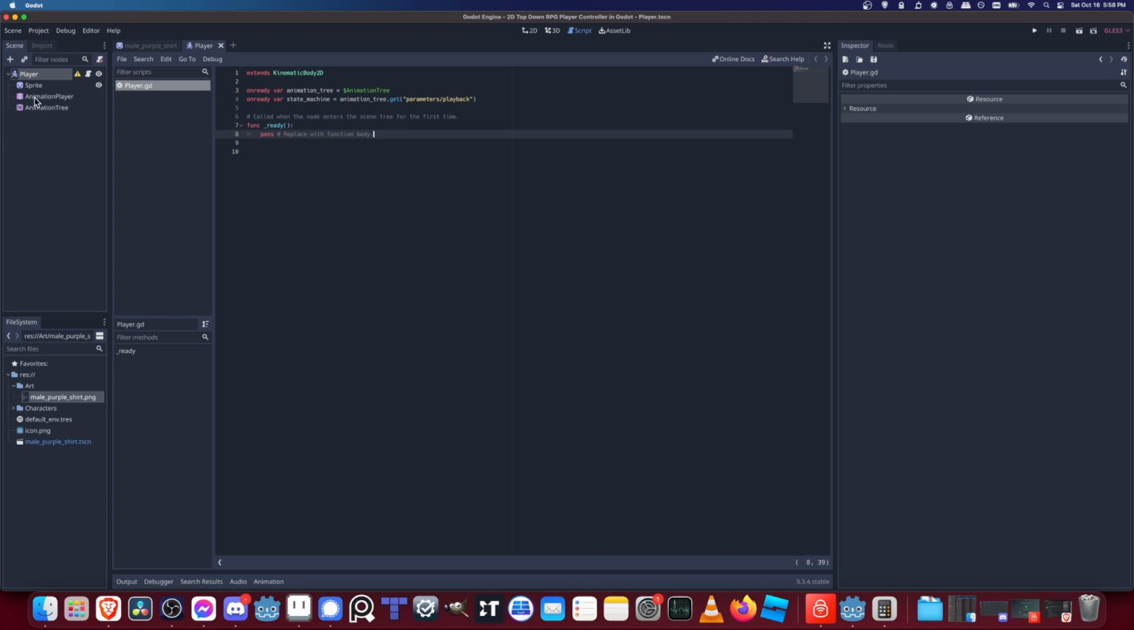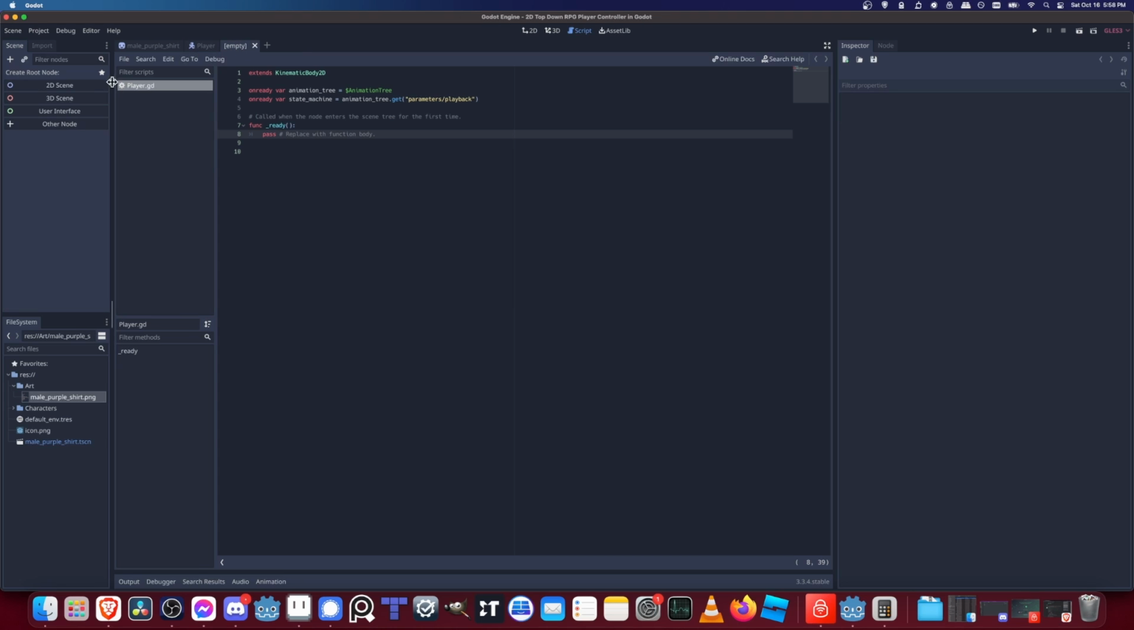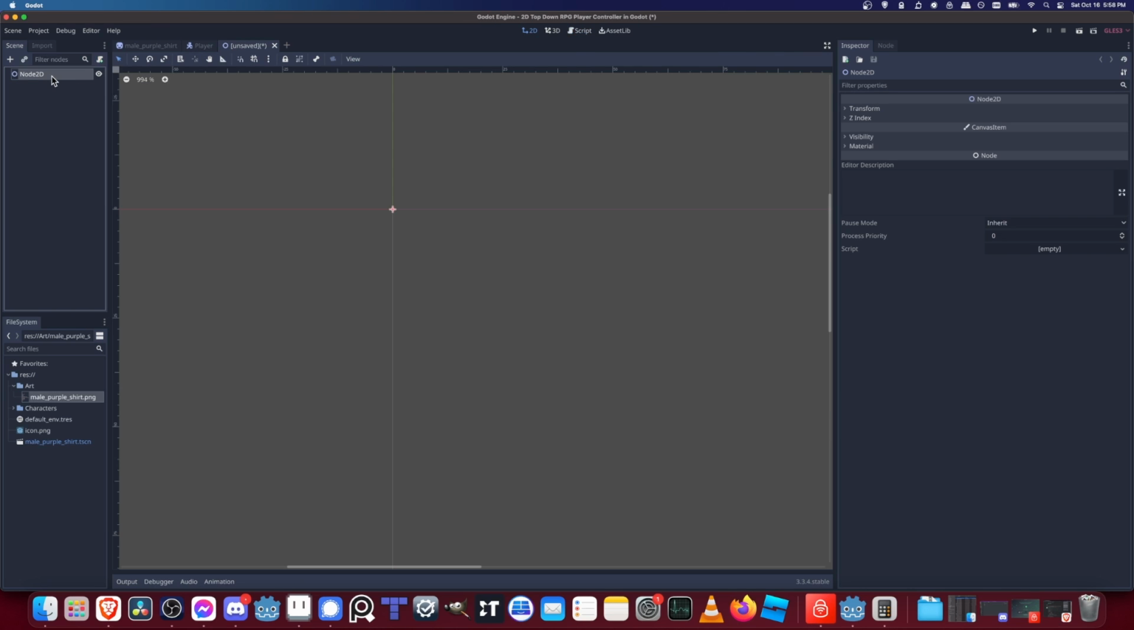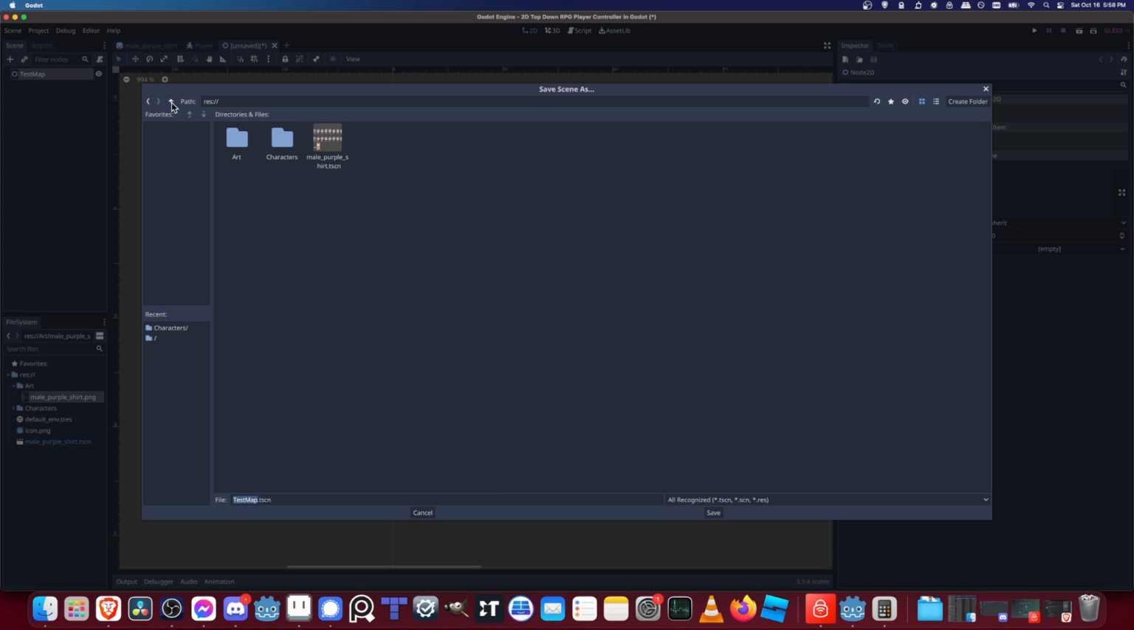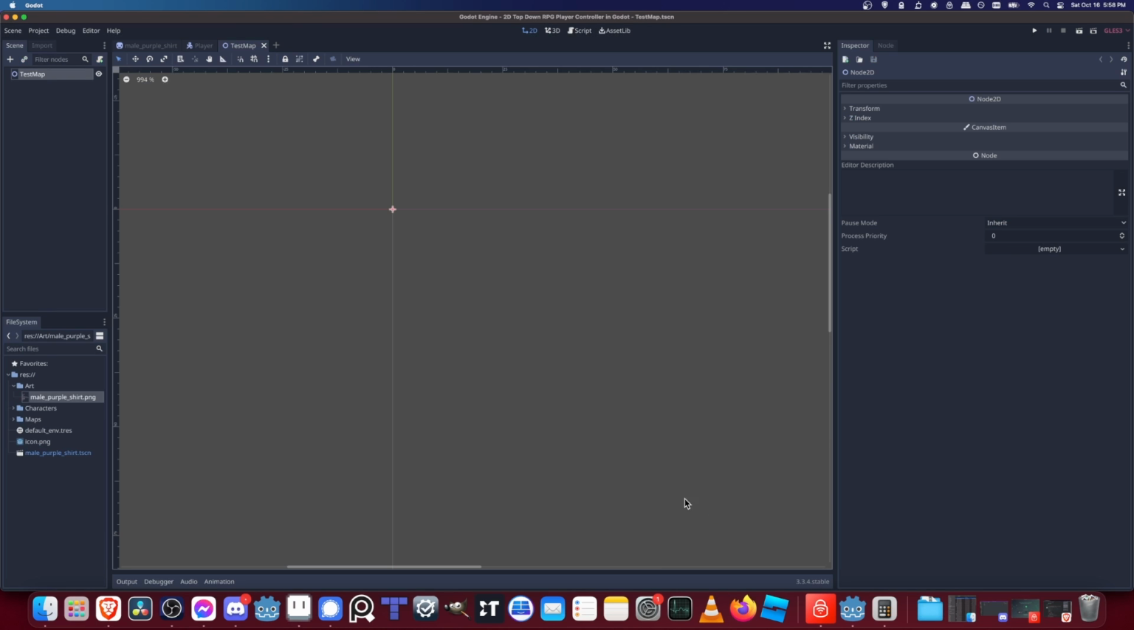So let's start by creating a scene where we'll instantiate a copy of this player. I'm going to click up here and add a new scene. It's going to be a 2D scene. I'm going to rename it test map, I guess. And then I'm going to save it in our project in the root. Actually, I'll create a folder here called maps, and then I'm going to save test map into there.